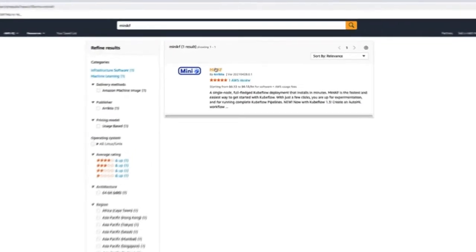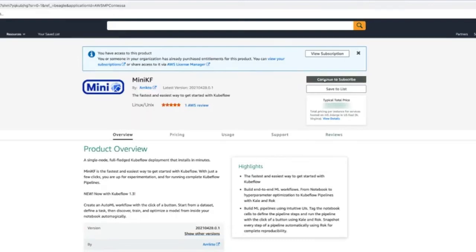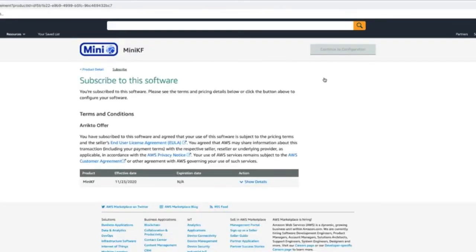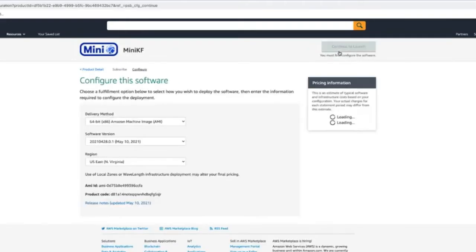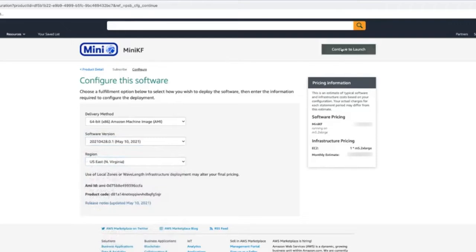All right, so the first thing to do is to head on over to the AWS Marketplace and find the MiniKF entry, configure and subscribe. And then accept the terms and conditions. And then from here, you're just going to go ahead and go with the default configurations. Obviously, choose a region that is most appropriate for you. Click on Continue to Launch.